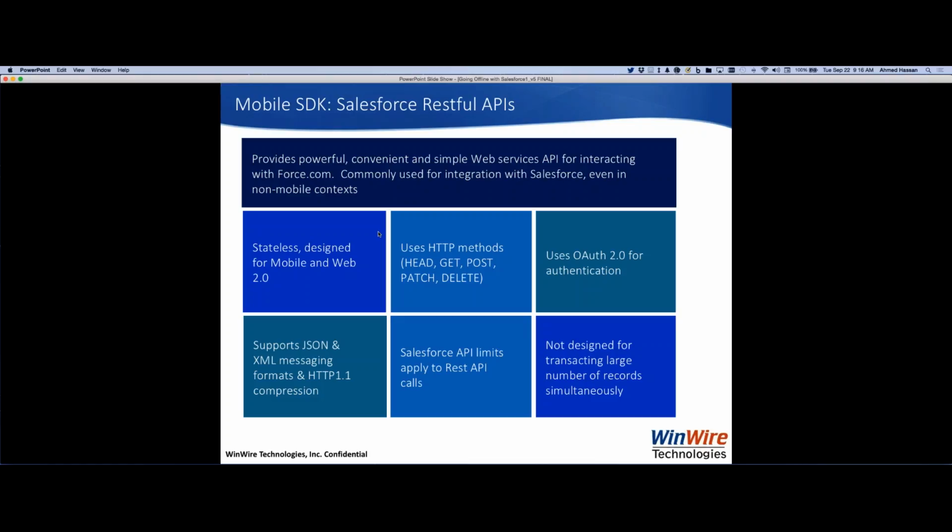The REST API supports both JSON and XML messaging, and it's important to know that with your Salesforce licenses, there's always a limited number of API calls that you can make on a daily basis, and the calls that are made through the Mobile SDK using the REST API do hit up against that limit. So you want to think about that as you're putting together your design. Just a final note on this, the nature of REST APIs is that they're supposed to be lightweight. They're not designed for transacting large numbers of records simultaneously. So that's a little bit about the REST APIs.